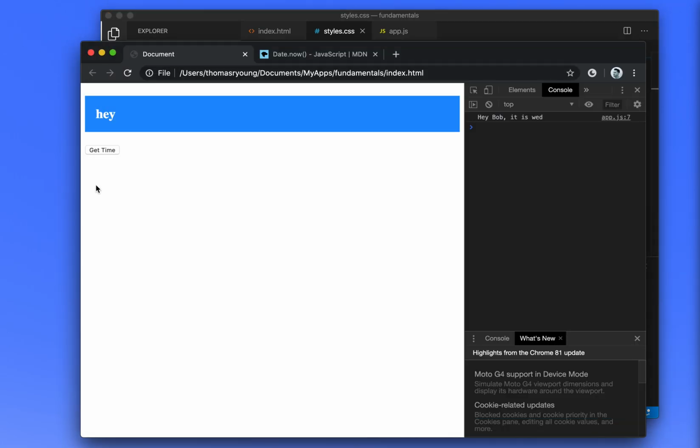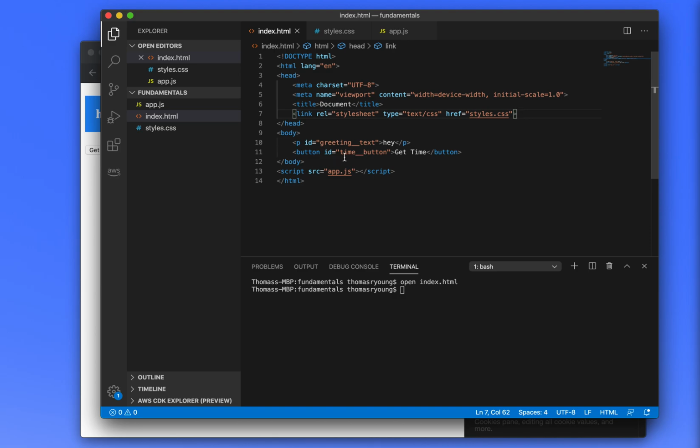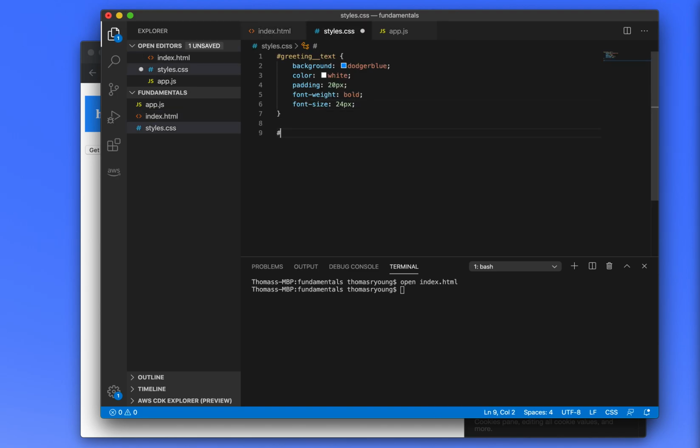And we also want to give our button some styles as well. So what do we have for our button? The ID is time button, and we're going to reference it in the same way here.